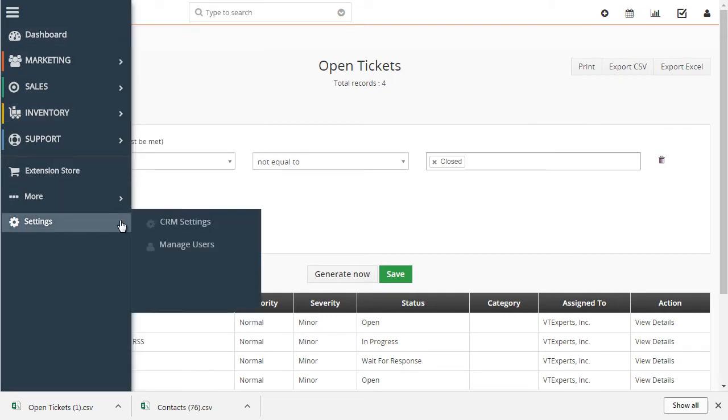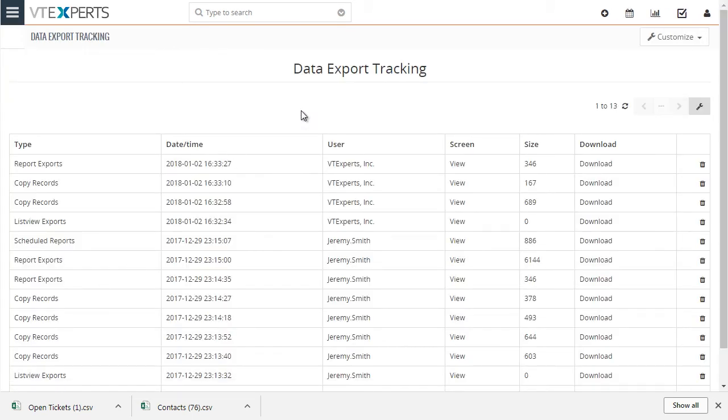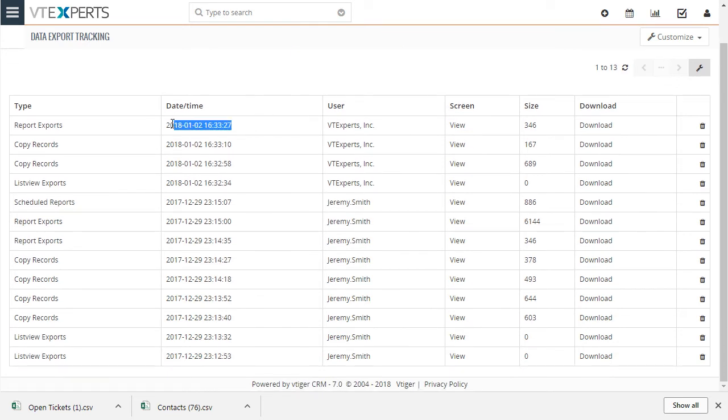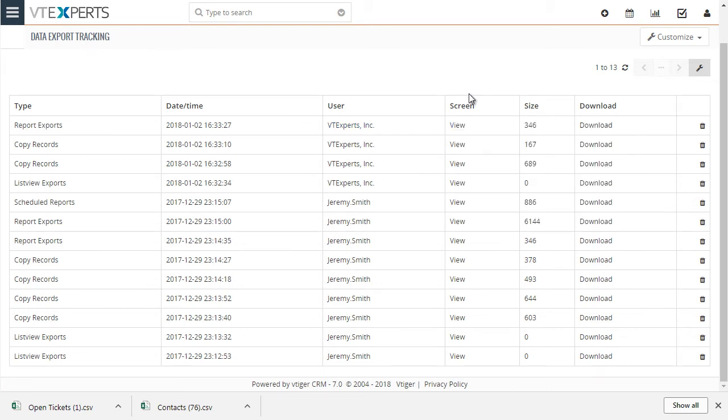So under settings, CRM settings, other settings, we have the data export tracking area. And you can see here we have the date and time that the export or copy was performed, who did it, and on what screen. So first, reports export, we just did it. We can see the user, and if I were to click on this, it would open the exact report that it was exported from. You can also download the output.